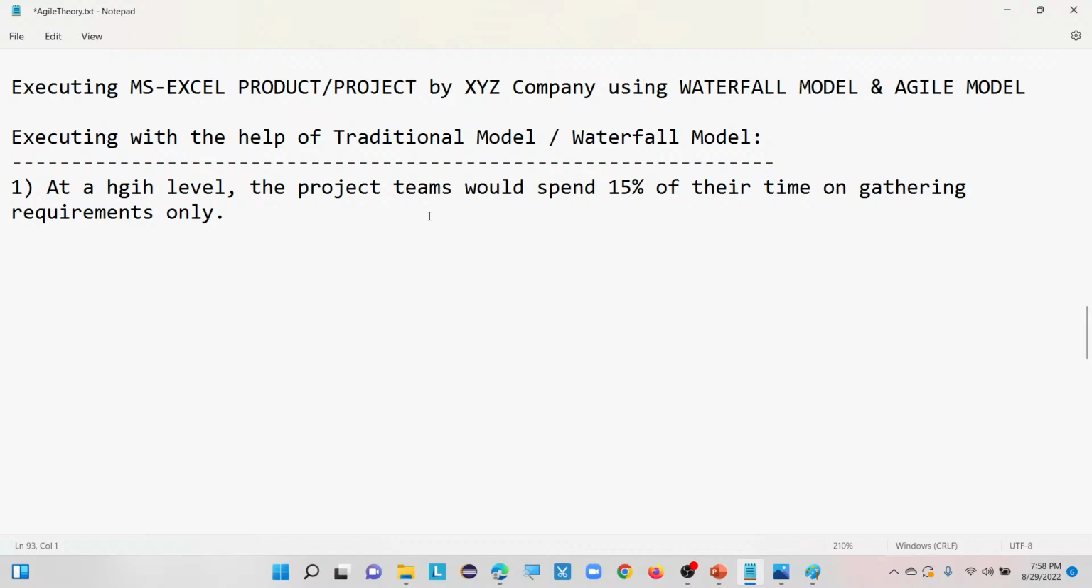Then, after gathering the requirements, what is the next step? Going to analysis. So at a high level, the project team would spend 15% of their time on gathering the requirements and analysis as well. After gathering the requirements, the next step is analyzing the requirements, to understand the requirements.